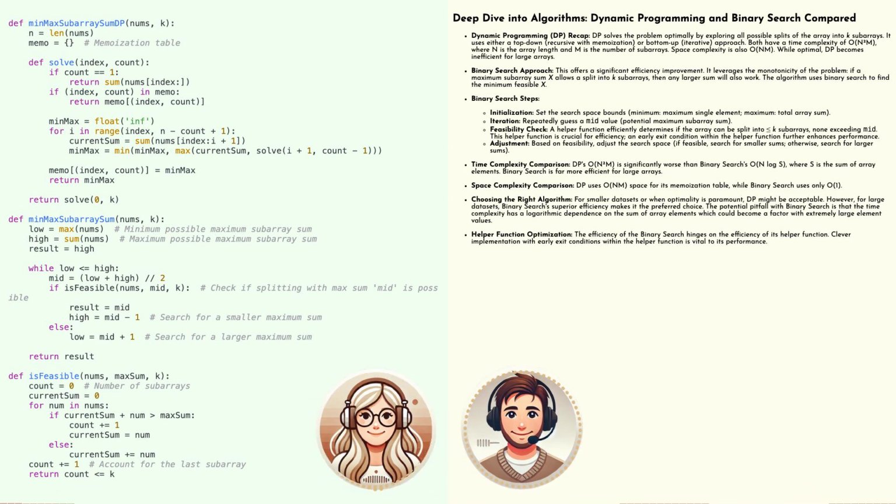Okay, so the lowest possible value, our starting point, has got to be at least as big as the biggest slice in our array. Makes sense. Can't go smaller than that. Right. And the highest, I mean, if we just used one subarray, right? Sum of all the elements. You got it. Perfect. So our range is set. Now, how do we use binary search within that?